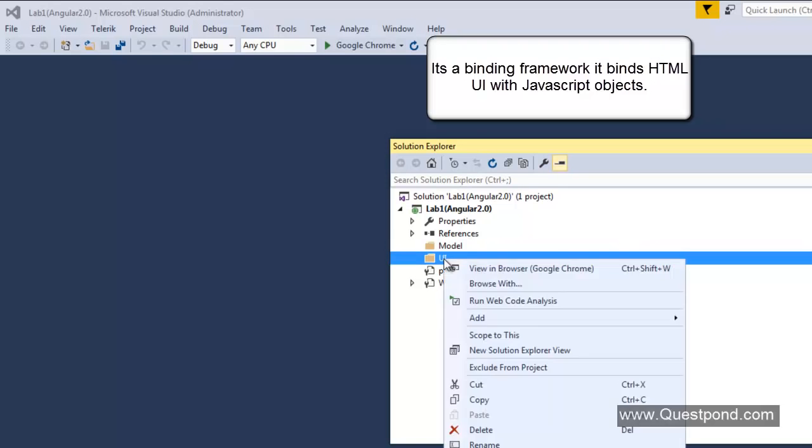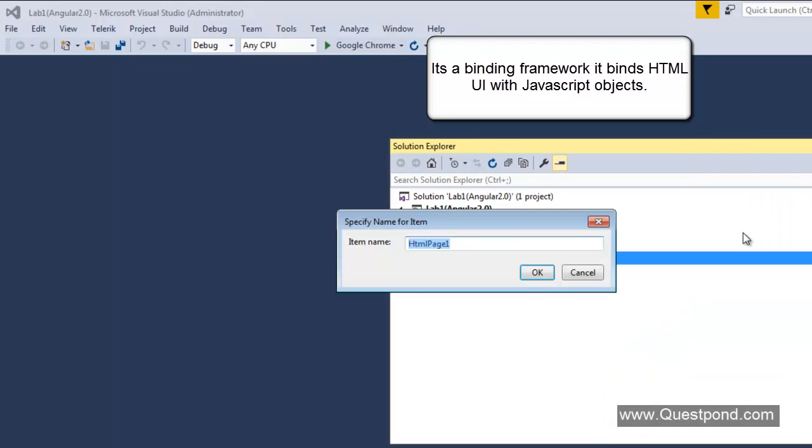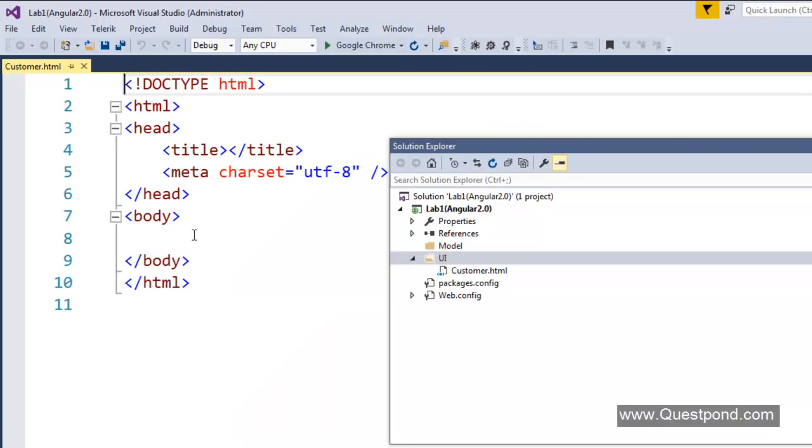So let us say I have a UI, which is a very, very simple HTML page, let us say customer.html. In this customer.html I have some text boxes like username, customer name, customer code, customer amount. So let us say that in this I have some user controls like customer name.